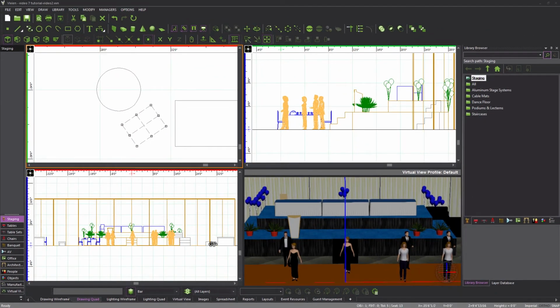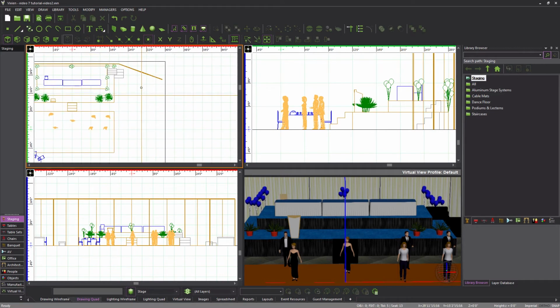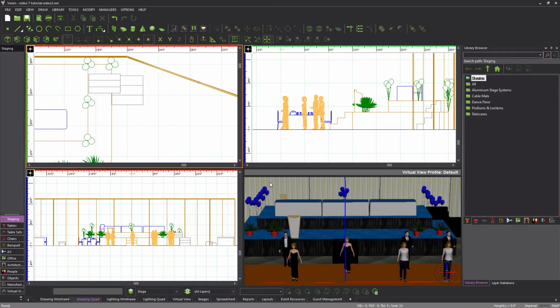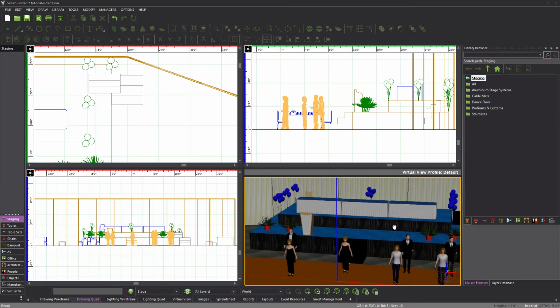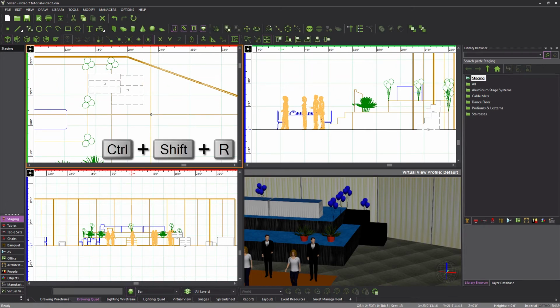Should you ever need to rotate multiple objects at the same time around their insertion points by the same number of degrees, you may use the Rotate in Place command. A perfect example of this is the two stairs at the back of the stage, which are facing the wrong way. After selecting them, activate Rotate in Place via the Modify menu or by pressing Ctrl, Shift, and R.